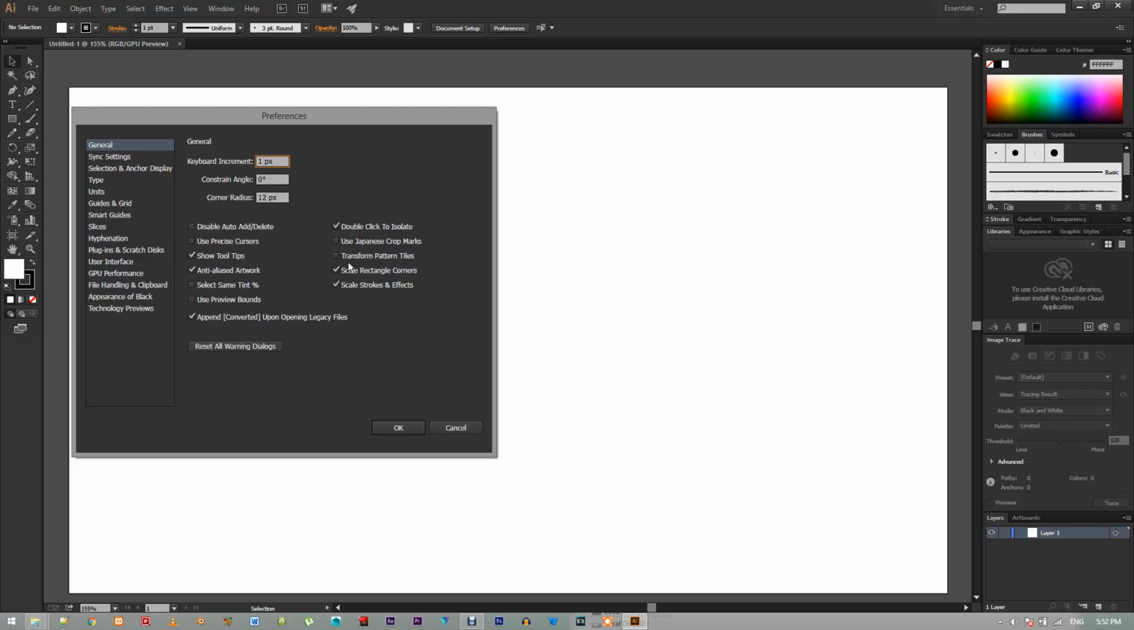This one, scale rounded corners, has a similar effect. For example, if you draw a rounded rectangle and then you scale it up, sometimes the corners won't scale up, so you will end up with a large rectangle and a small rounded corner. If you don't want that, keep this tick on.